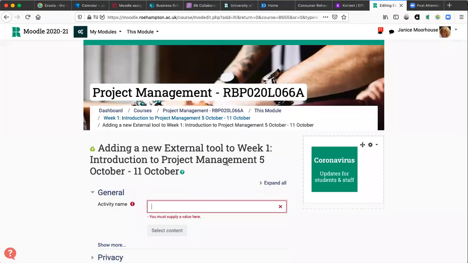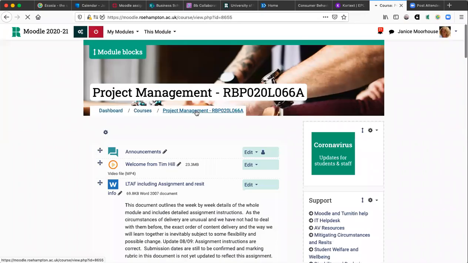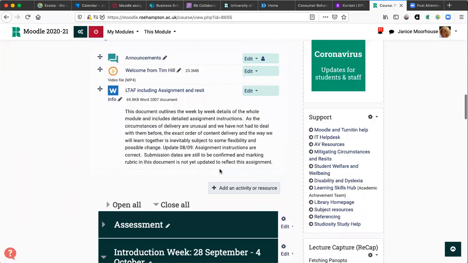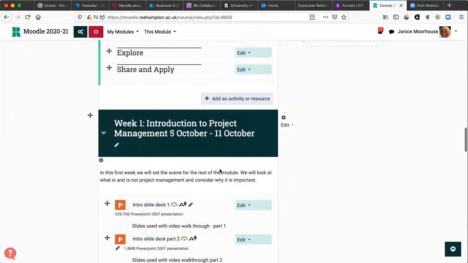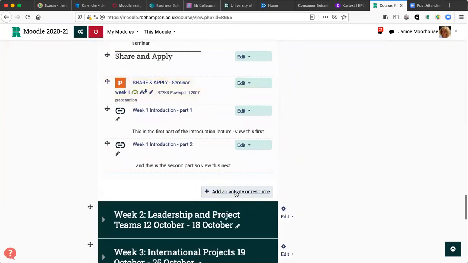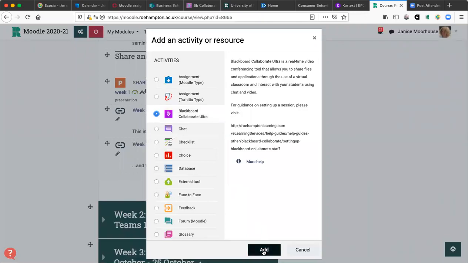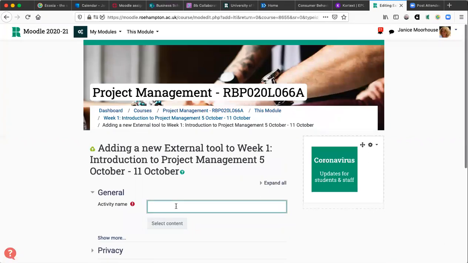Right. Okay, I'm just going to go back out to where we were so that people can see where we've started from. So we're in your module, Tim, project management. We're going to add into the right week, which is week 1. We're going to add under share and apply a Blackboard Collaborate link. So click on that and press add. And this is the tab that takes you through to the seminar slots.